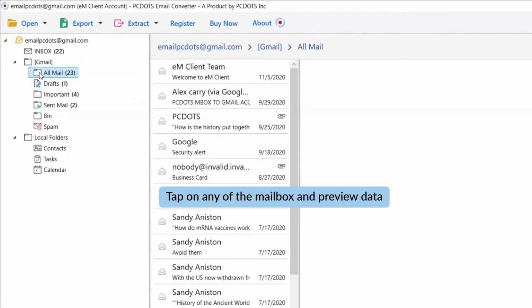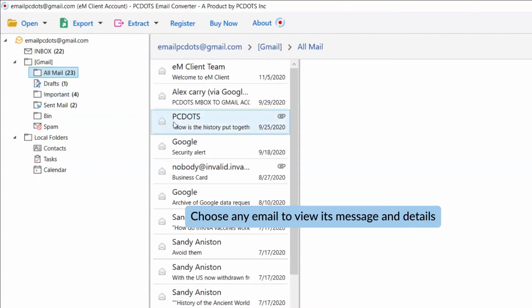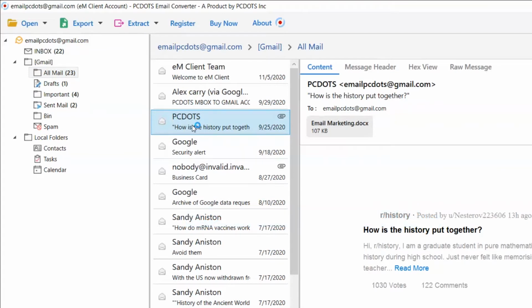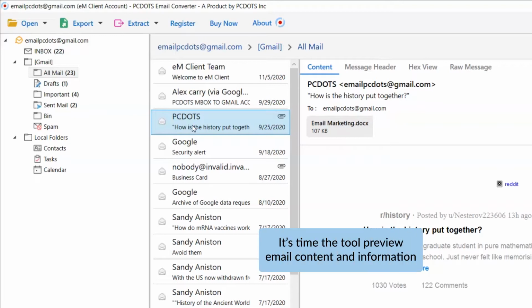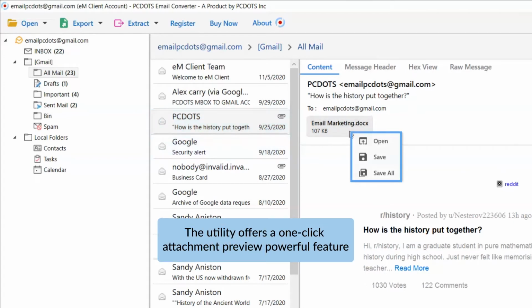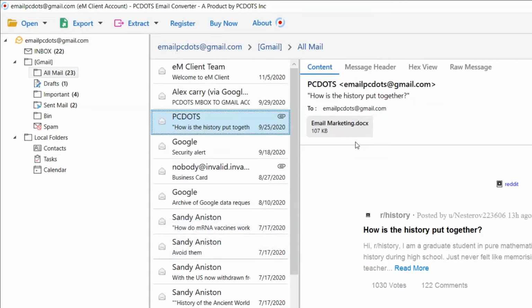Now, tap on the client email mailbox whose data preview you want to see in the software interface and get the view. As you can see, different folders are listed in the software interface on the left. Please choose the required client folder. It's fantastic that you can see the email content and other details such as email properties, signature, sender information and more. If that client mail includes attachments, this tool allows you to open, save, and save all in one tap. So, choose as per the requirements.